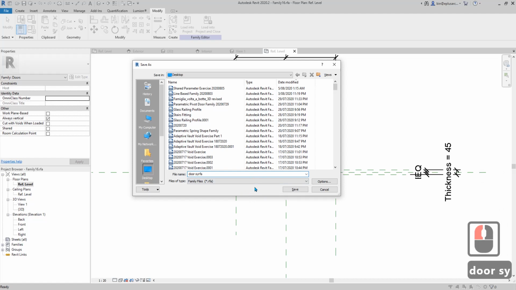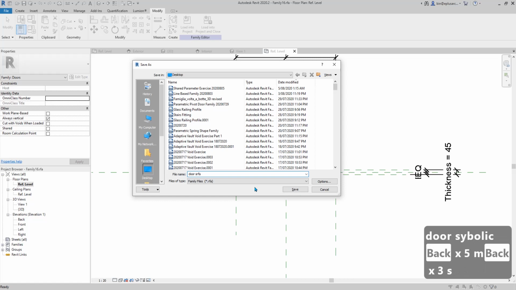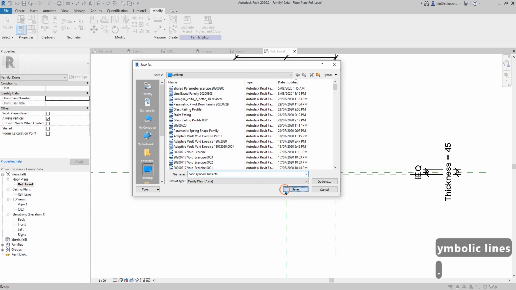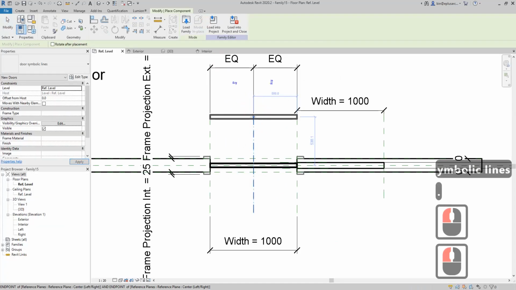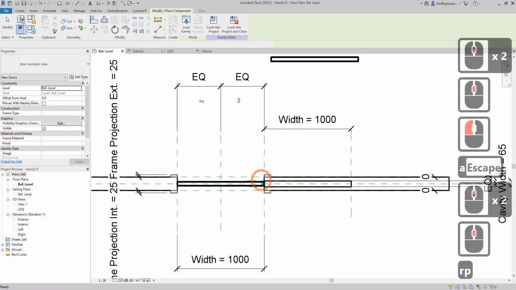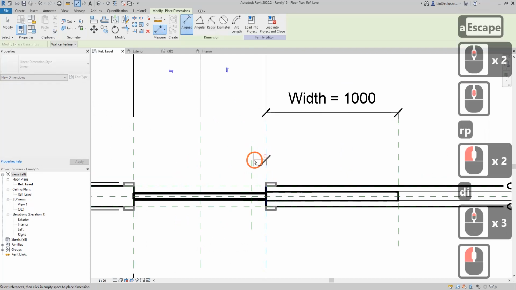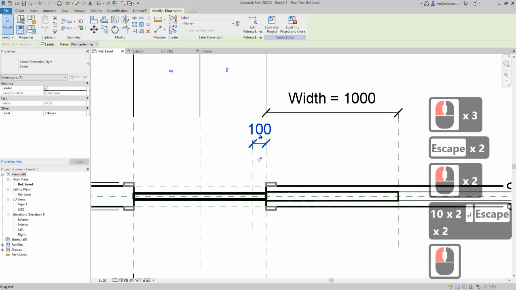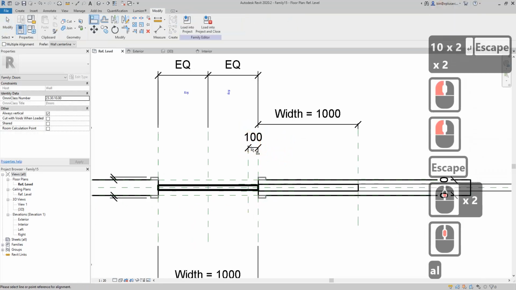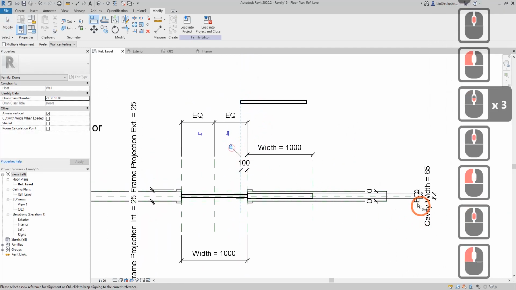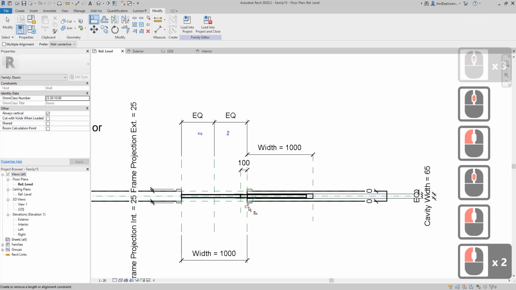door symbolic, save, load. And then I'll press here. Now I need a reference plane here. So just roughly, maybe 100. You can create a reference if you like, or a parameter if you like. But I'll just use 100 and then align, lock, align, lock.